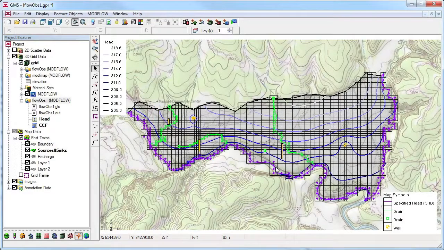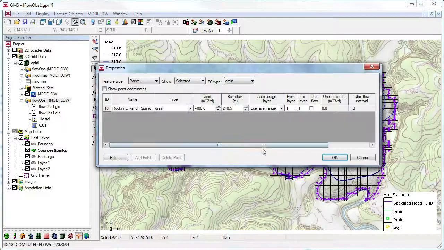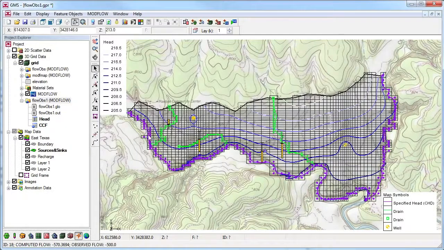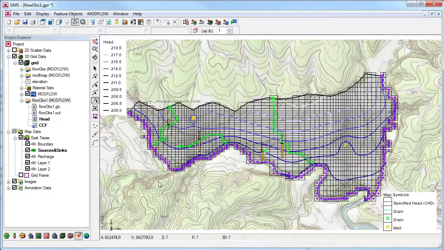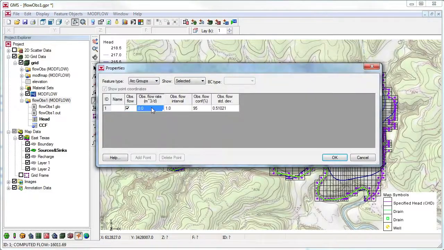In addition to arcs, flow observations can be assigned to points, polygons, and arc groups. An arc group is created by selecting the arcs and then using the group command. Once the arc group is created, we can assign the observed flow.